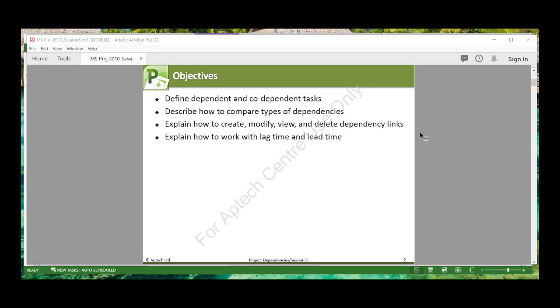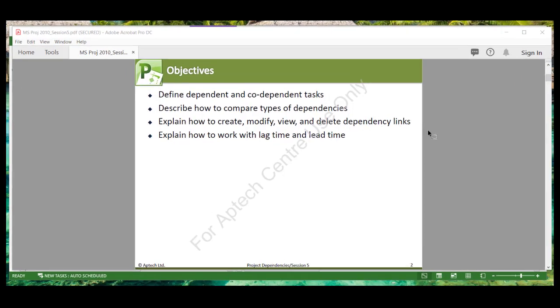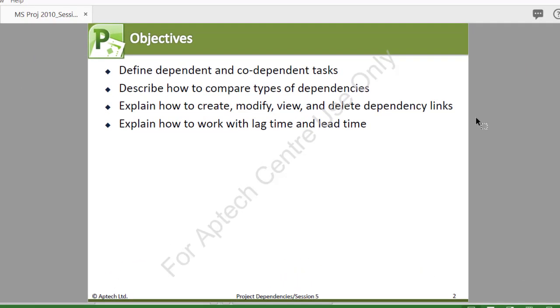So by the end of this particular session, you'll be in a position to describe what project dependencies are and what codependent tasks are. We'll look at how to compare types of dependencies in a project. You'll also learn how to create, modify, view, and delete dependency links. And you'll also learn how to work with lag time and lead time in your project.